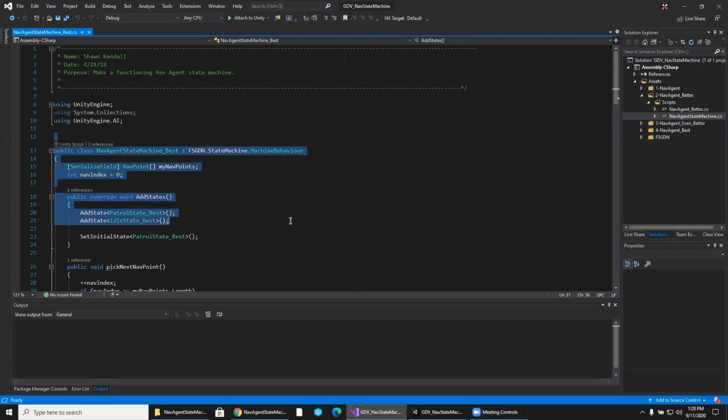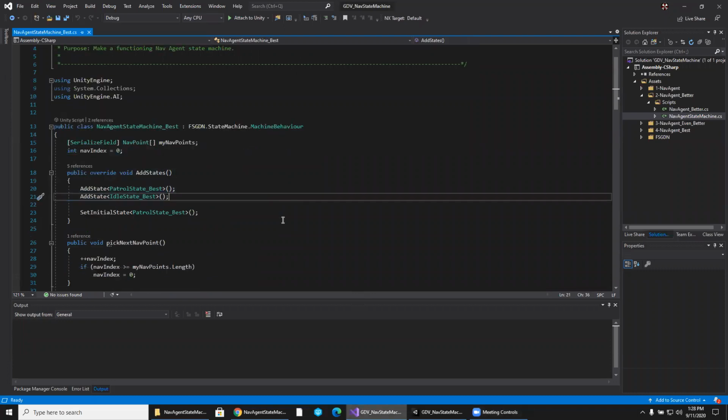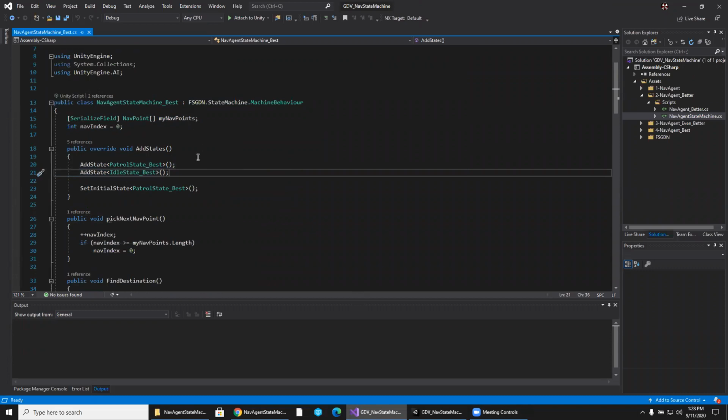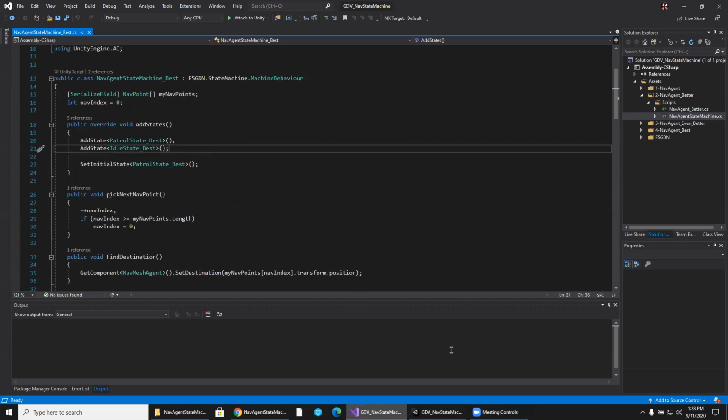All right. So state machine for the best one. It's all cleaned up. We don't have all those massive comments from before.